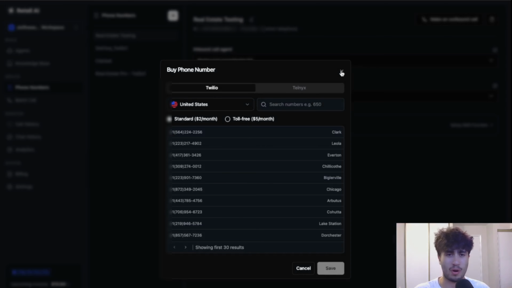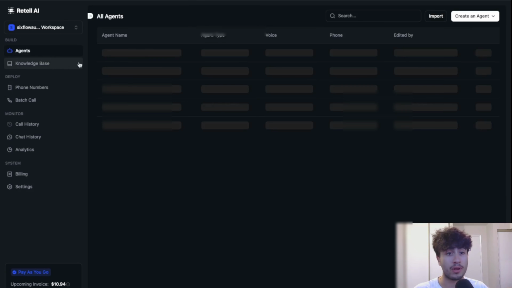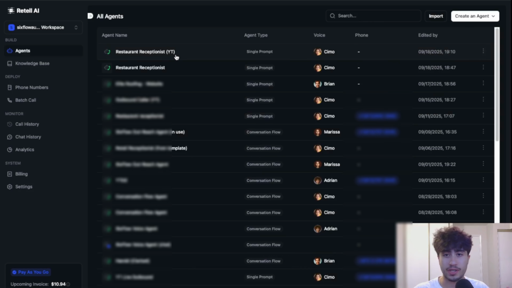One thing it might prompt you to do is to add your credit card details or something like that before you buy a phone number. So you can just do that in settings, play around with it. But yeah, that's how you buy a phone number. So once you have a phone number, go back into that agent that we just made.